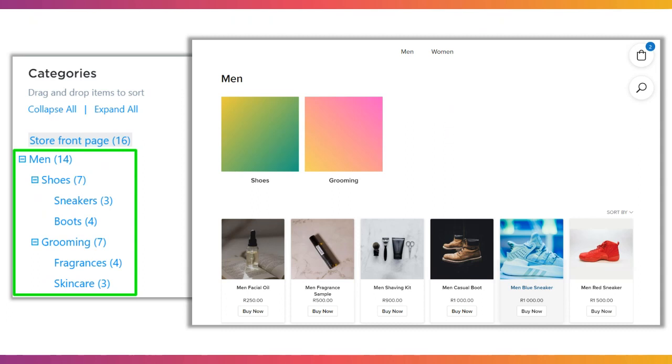So at the moment, I've gone into my category, which is men, and I've navigated from the home page to the men category, and you can see my 2 subcategories, shoes and grooming. They also have got blocks allocated to them without a visual picture. And then below, you can actually see the products that I have listed in my men category, remembering that all of my products are allocated to the men category. You can see a variety of products from fragrances to skincare to boots to shoes. All of the products would be listed there.